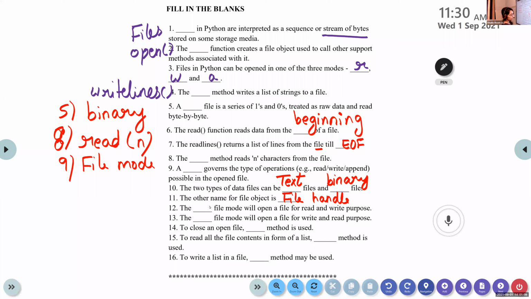Shivani? Don't worry. Just tell me what you know. What can be the answer of the 13th one? The mode which opens a file for read, write and read, write and read. So what can be the answer? Both purpose. As Aditya told, for read and write purpose, it is R plus. So what about write and read?